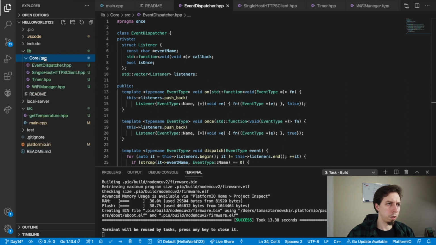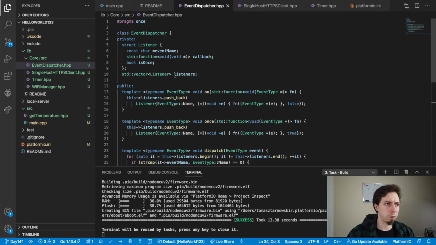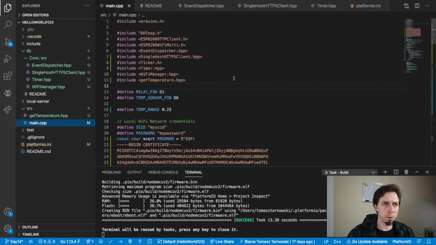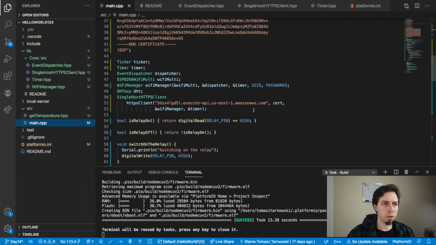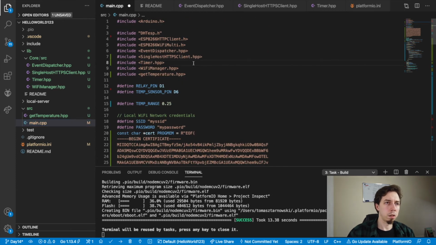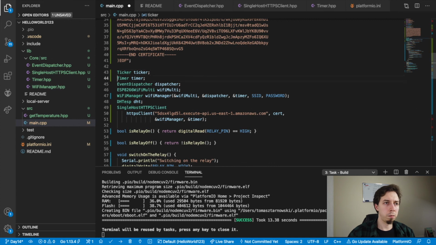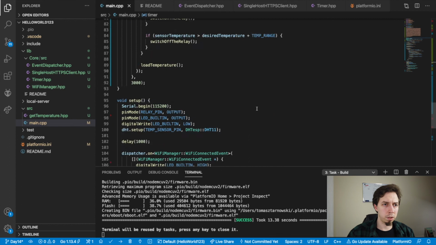Great. And even better, for the get temperature, only the SingleHostHTTPSClient is required. And in the main.cpp, I think this is actually where we need everything, don't we? Yeah, WiFiManager, SingleHostHTTPSClient is also required here, and timer. I don't know why I still have a ticker. I remember removing it. I don't know why it's still there. Okay, so now this is clean.